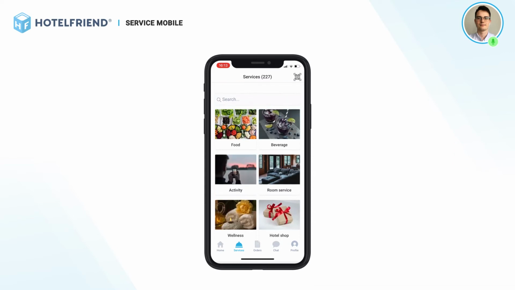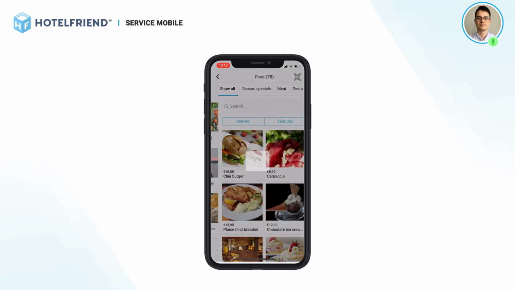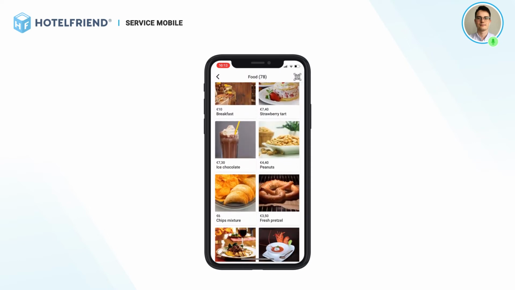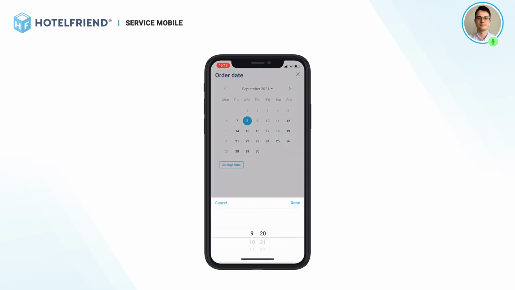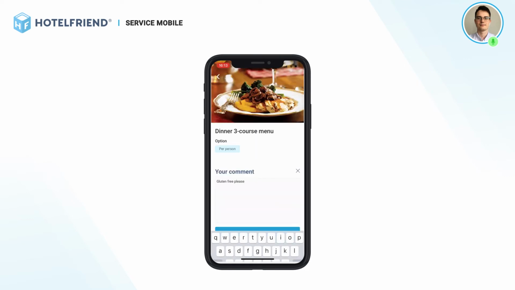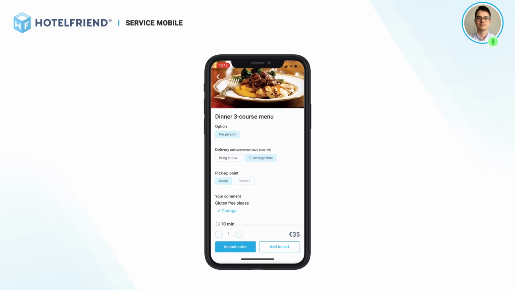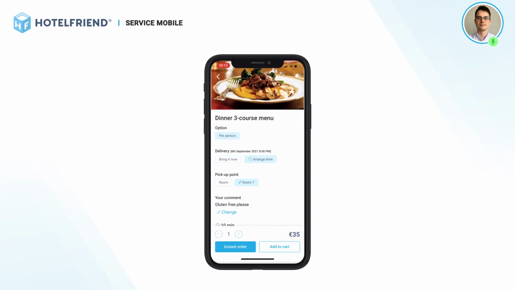Let's say your guest will be arriving in the evening and would like a dinner delivered to their hotel room. They would click Services, then select the Food category, and pick a 3-course dinner meal. They can choose time, pickup point, and add a comment. From here, they can add the order and go to the cart and checkout, or continue their shopping.